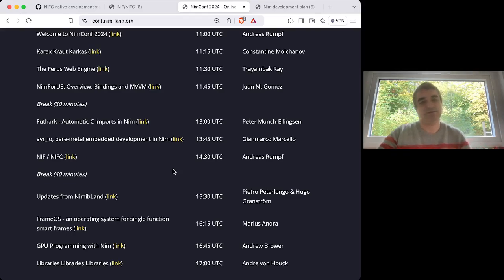Nim is actually a full stack language, so it can be used for any kind of programming task, including embedded development. So this is what the next talk will be about. Gianmarco Marcello talks about AVR.io, bare metal embedded development in Nim. And AVRs are, as far as I know, very, very tiny CPUs. I think even 8-bit machines. So very interesting.